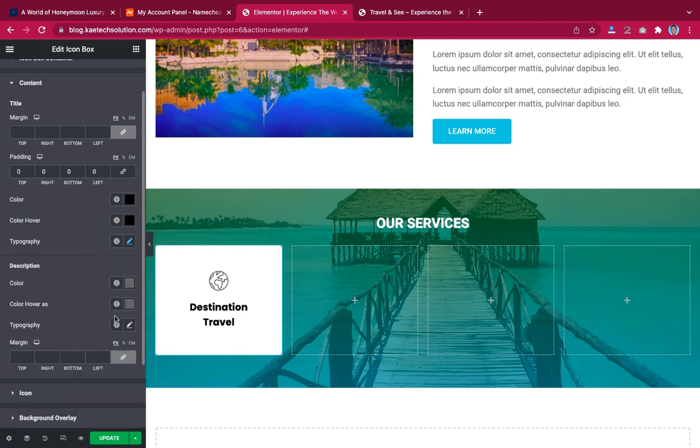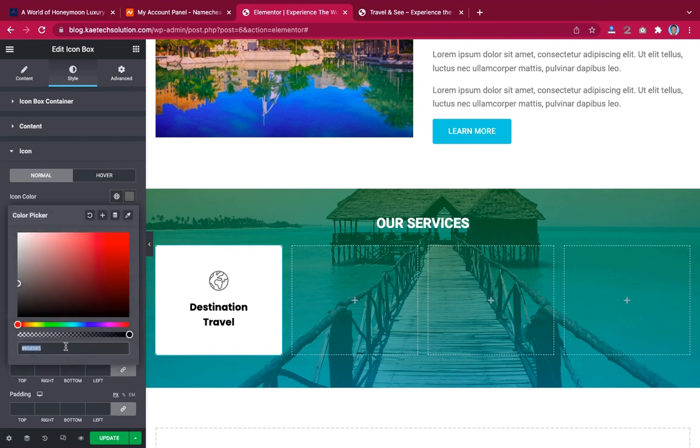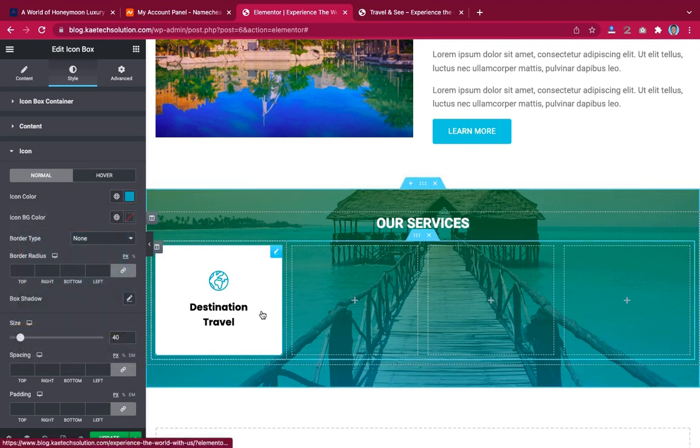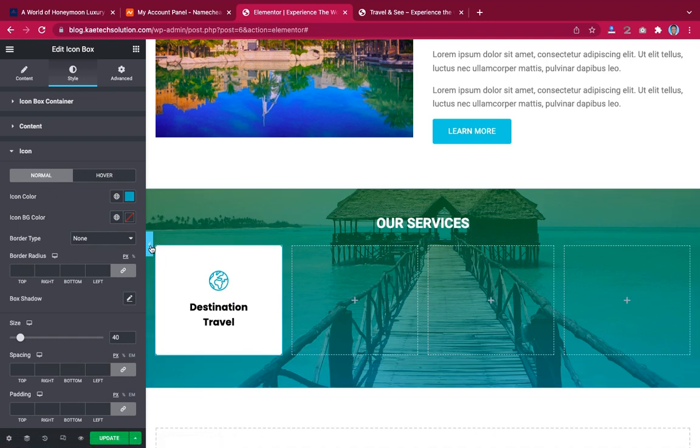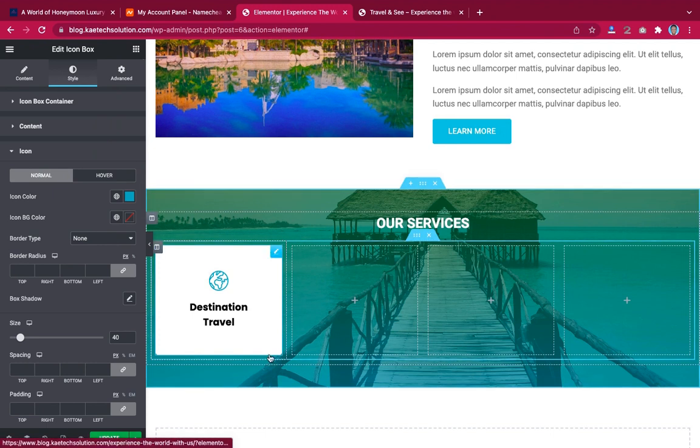Okay, and then with the icon, I can go over here and set the icon color to the color that we are using. Yeah, let's say this one. Okay, so I think it's getting into shape. So destination travel. You can decide to make the corners round however you want, you can decide to give it a border or whatever it is, however you want it.